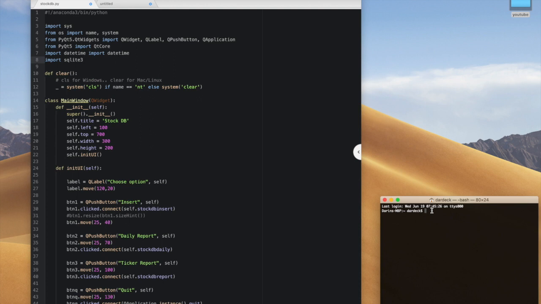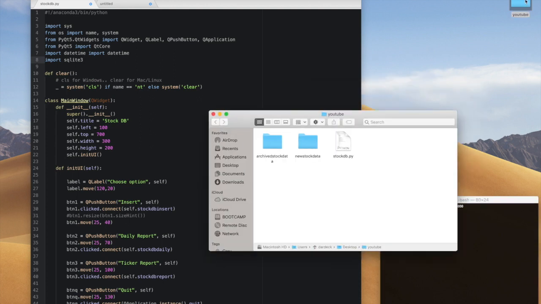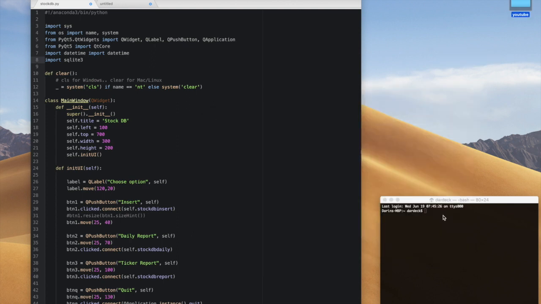I've already downloaded it, but I haven't set up the database yet. If you look here in my YouTube folder, you'll notice that I've added archive stock data as a folder, which has nothing in it, and it has new stock data, which has nothing in it, but I don't have a database here yet. So let's do that. So cd desktop YouTube, and then we can do sqlite3, and like I said, we're going to use stock as ours, so stock.db is what I'm utilizing. And just like that, we've actually made our database.